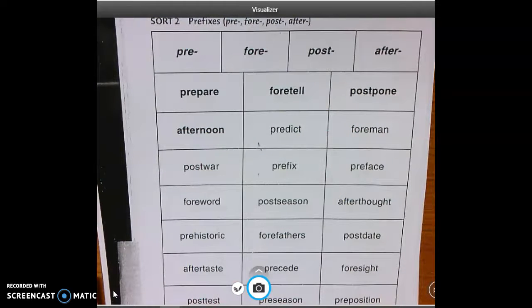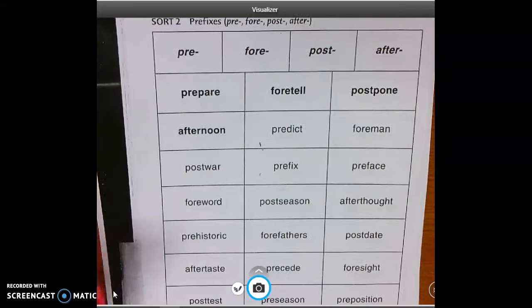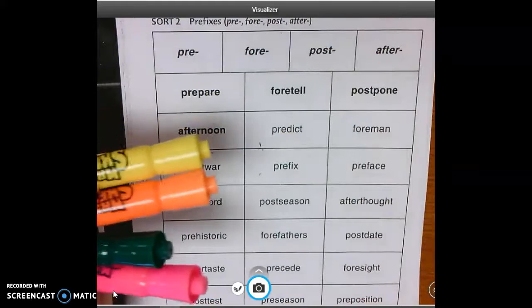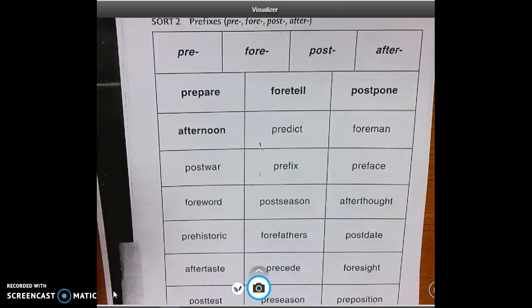Okay, so you want to make sure that you have 4 different colors. They can be markers, crayons, colored pencils, pens, anything that works for you. I'm using highlighters. You can use highlighters as well. As long as you have 4 different colors that you can use to sort, it doesn't matter. Okay?